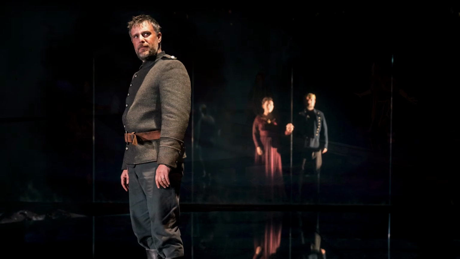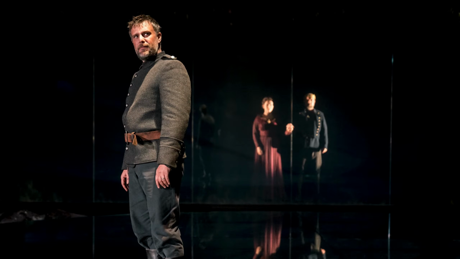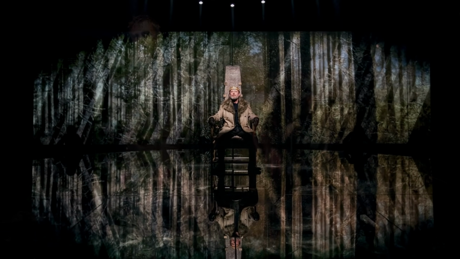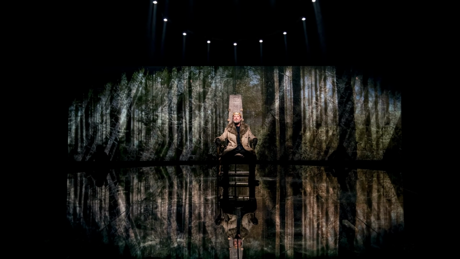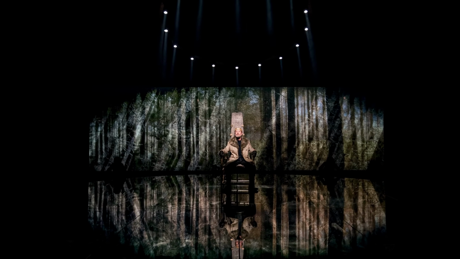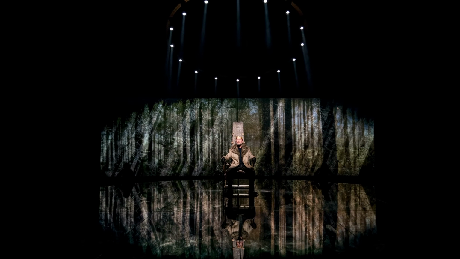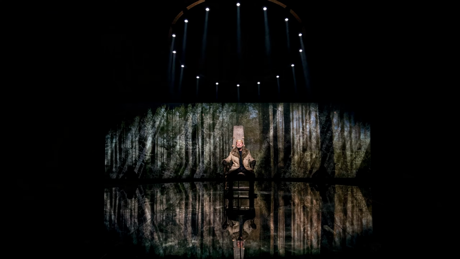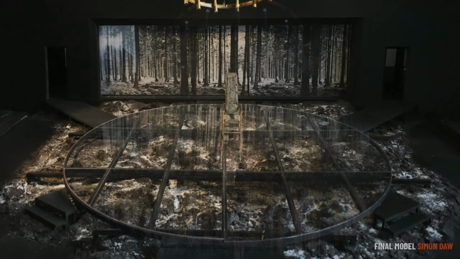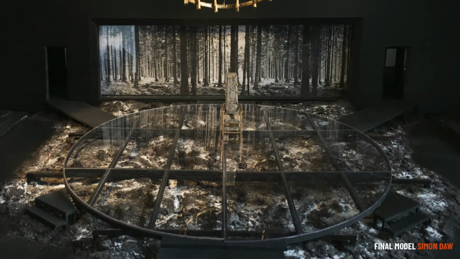Upstage was a set of sliding panels made from smart glass. This could be transparent or varying degrees of translucency depending on the voltage applied to it, and it was intended to use this as a surface to project onto. What you can also see is that this exquisite design needed some very careful lighting indeed.